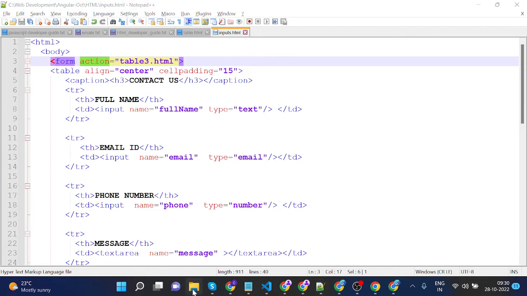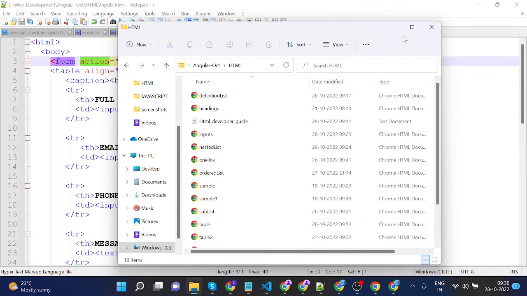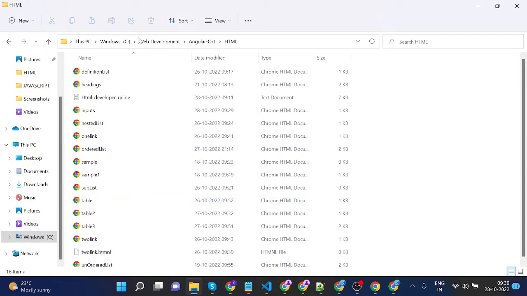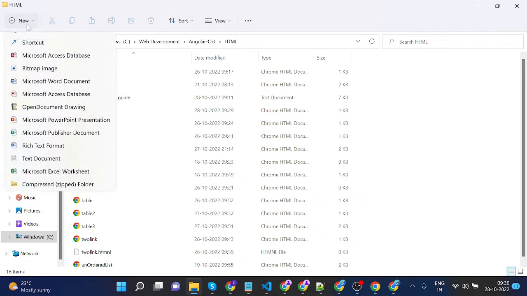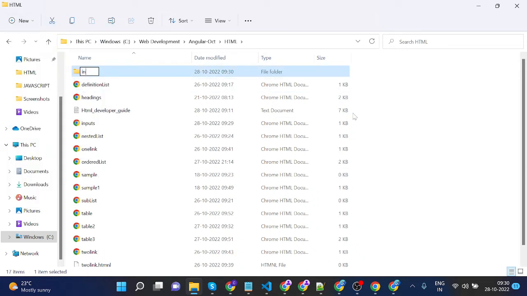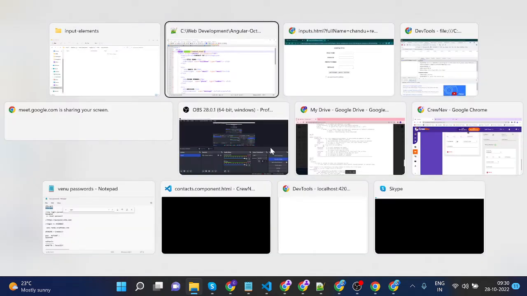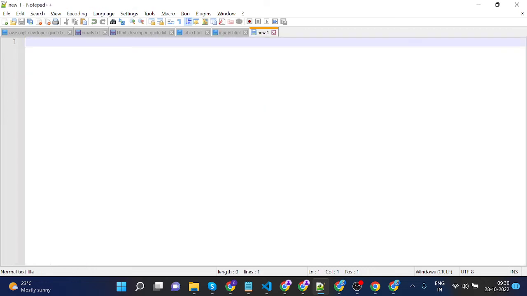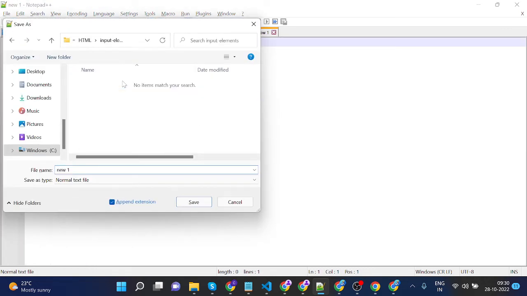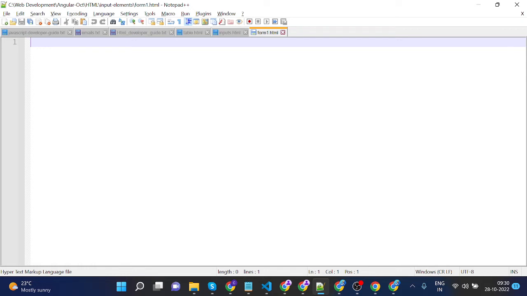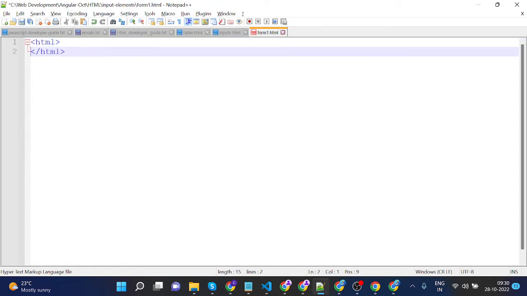Now I'm going to create one folder called input elements so that we can see input elements in an in-depth way. In the input elements folder, I'm going to save our form1.html. Let's see how you can create it with different examples.